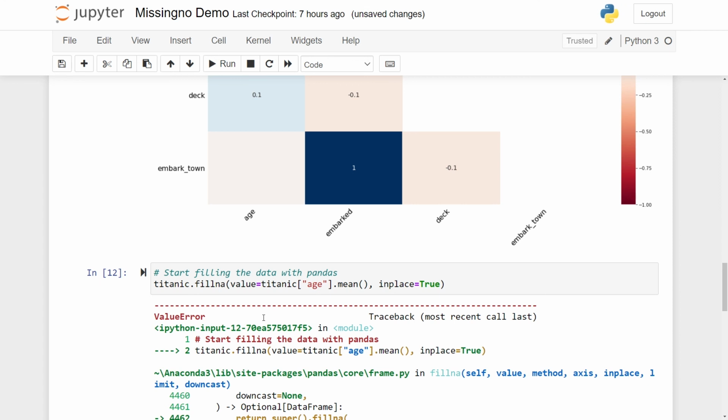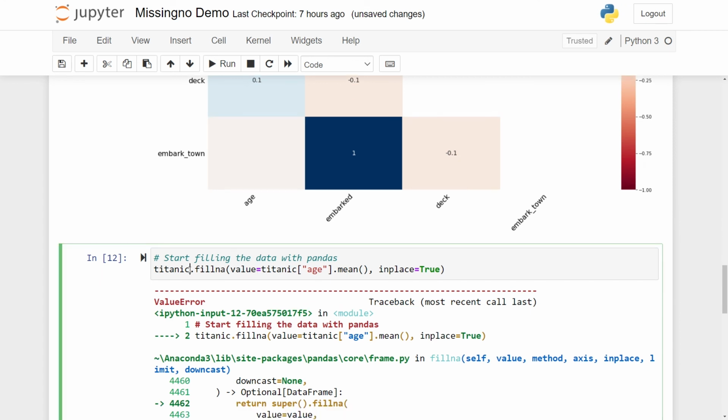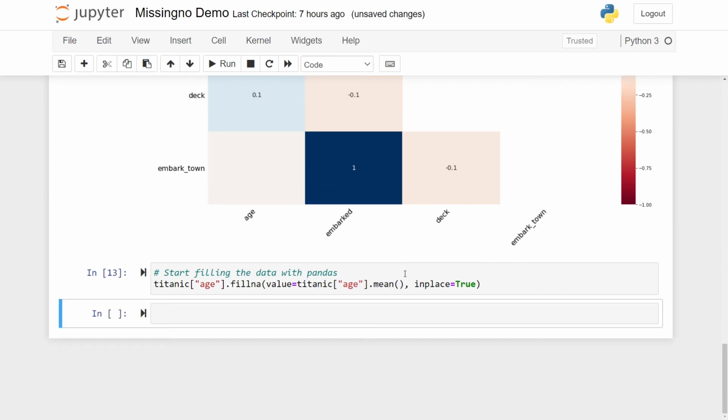It doesn't run fine. The reason it doesn't work is because I chose the whole Titanic dataset. That's a big mistake. I only want to fill in for the age column. So just to recap, I take the age column, I fill in values, they should be in place, and the value I want to fill in where something is missing is the mean of everything else. So now if I run this, this should be working fine.